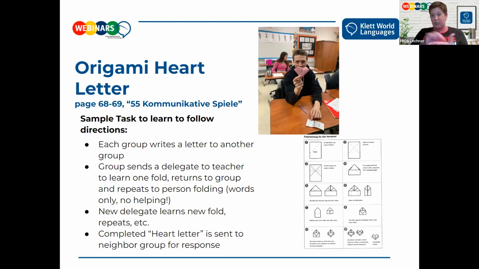work in groups, write your letter to the next group, and then one person at a time goes to the teacher, hears the directions, and goes back and repeats it, and then the group has to figure out what the directions are. Well, I don't know, in my lower level classes, this would take the entire period, but I just gave them these directions and they had to figure it out.